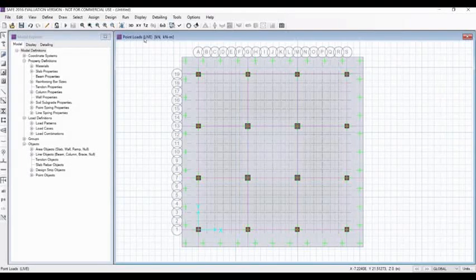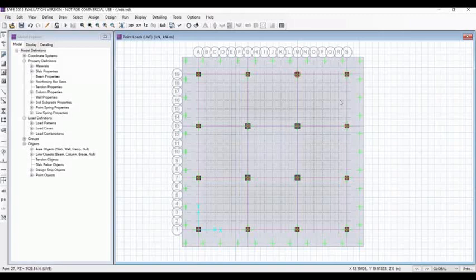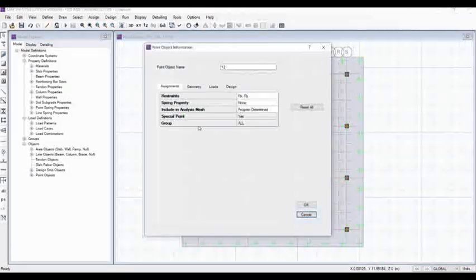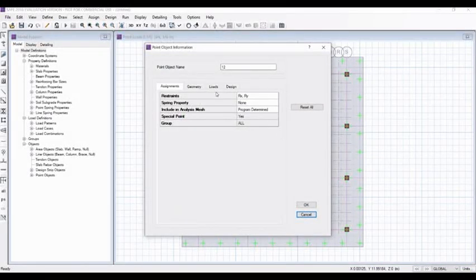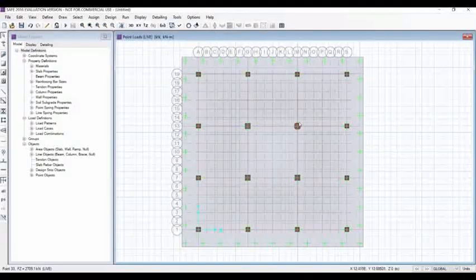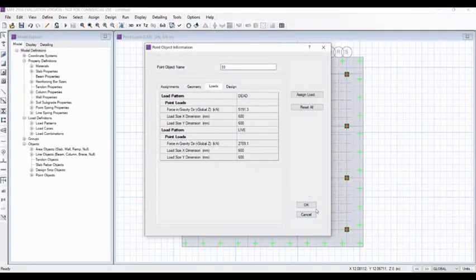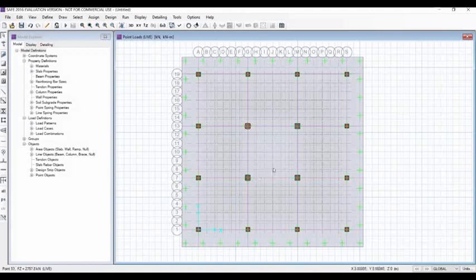So from the given steps, we have done all the things. We have assigned all the point loads on all the columns, and for watching the loads we can just right click on any of the columns and the point. We must select the point, not the whole column, and just check the dead load and the live load. So in this tab we can check for each and every column. We can check the dead load and live load for each column for our safety.